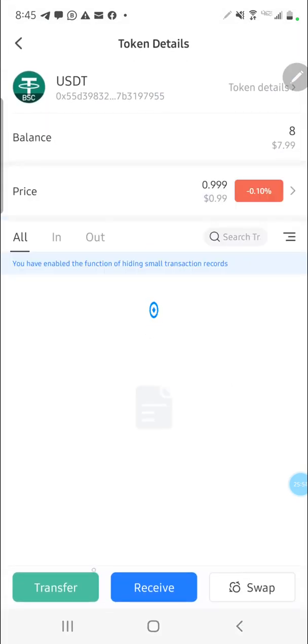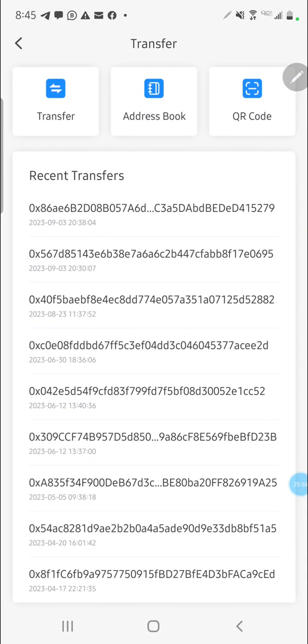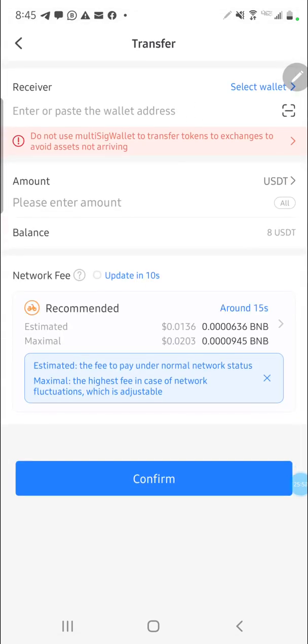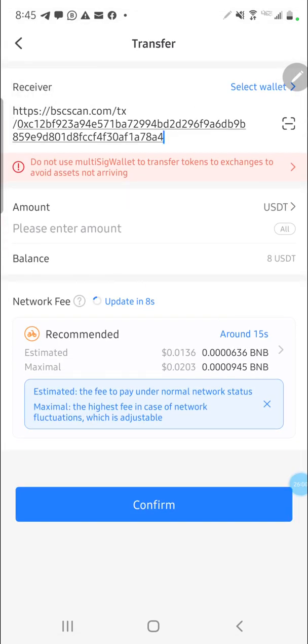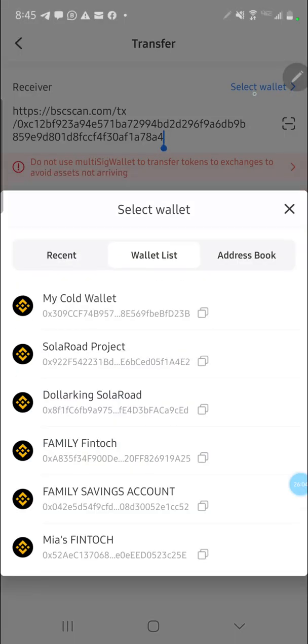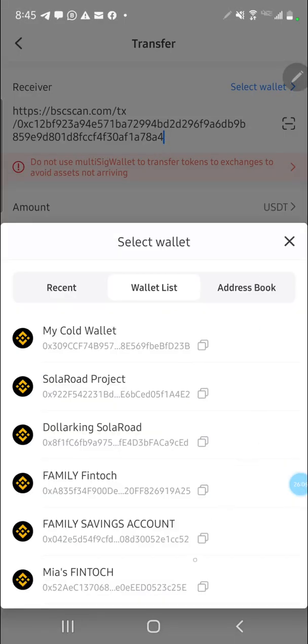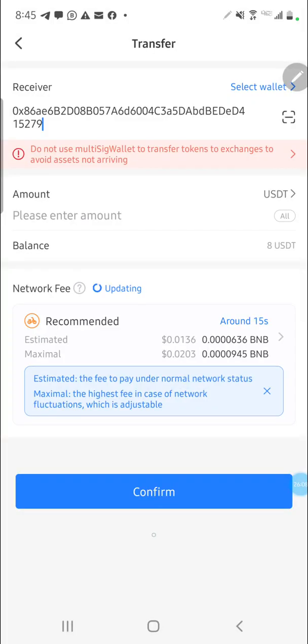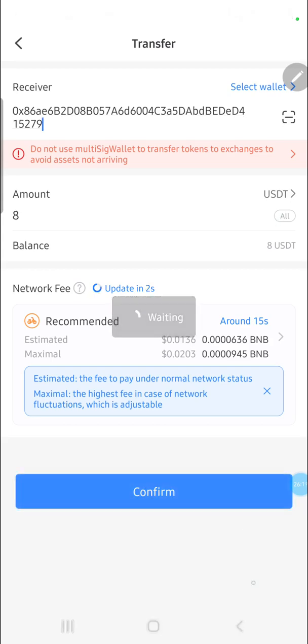So by the time I go to transfer and I select the wallet address, just select where I want it to go. I want it to go here. Okay, so I enter all. I need to send all the money. And I confirm.